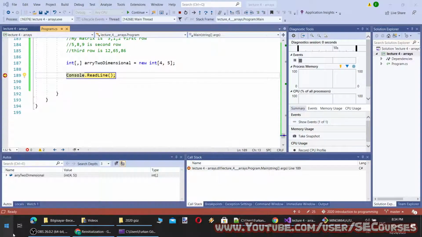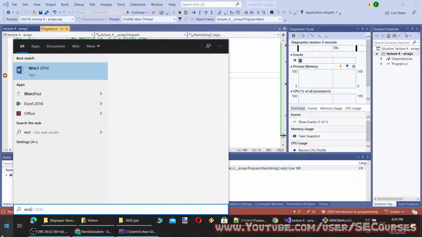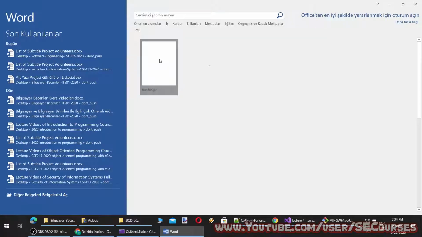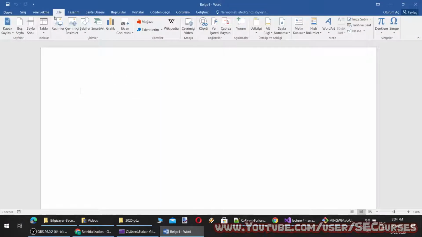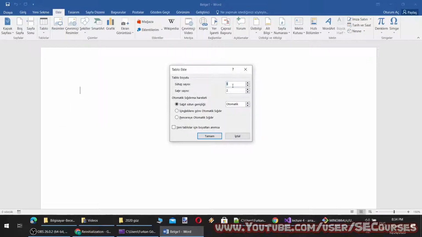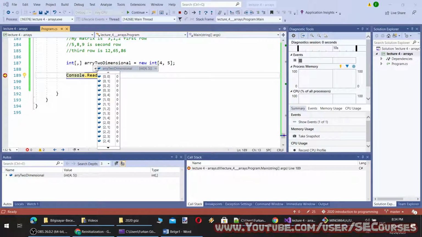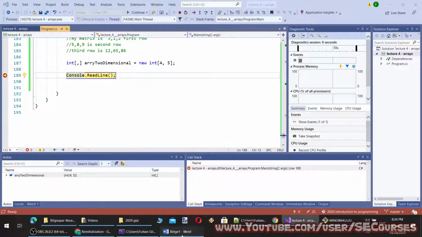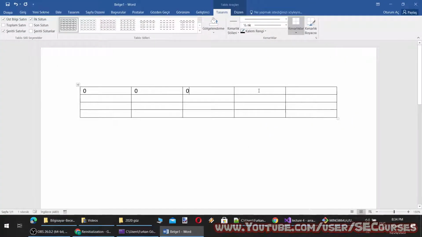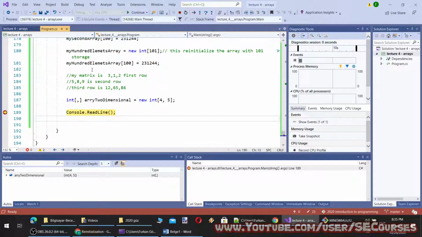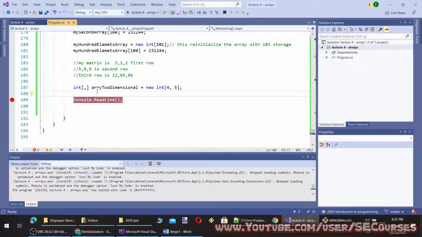Let's show it in Word to get it better. I'm going to add a table. There are 5 columns and 4 rows. Yes. So this is currently equal to this two-dimensional array. Okay, and each value is 0, 0, 0, 0, and all is 0 like this. And I can assign each one this way, one by one.